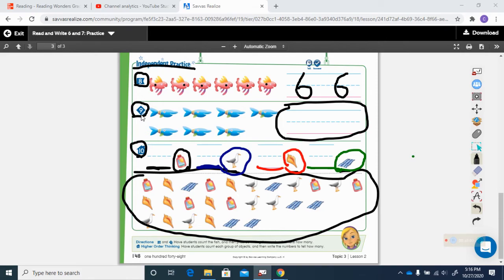Let's look at number 9. 1, 2, 3, 4, 5, 6, 7. Let's make a 7. Across the top and down we slide. That is how we make a 7.